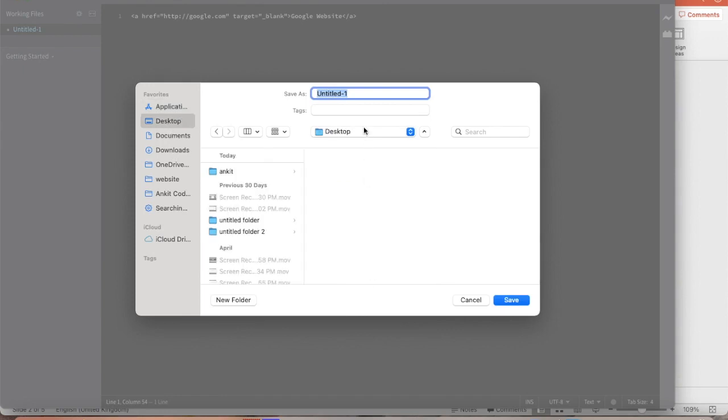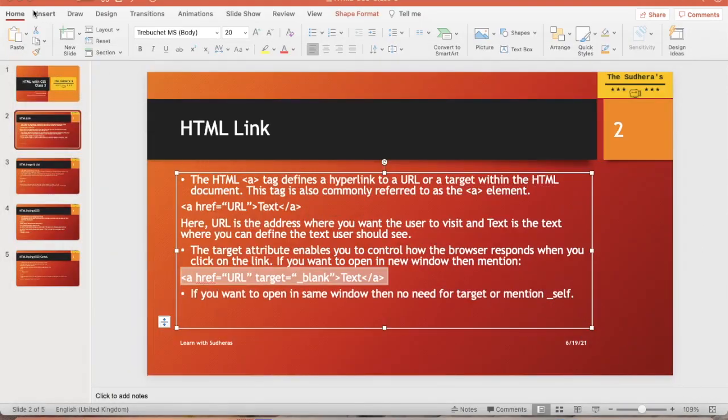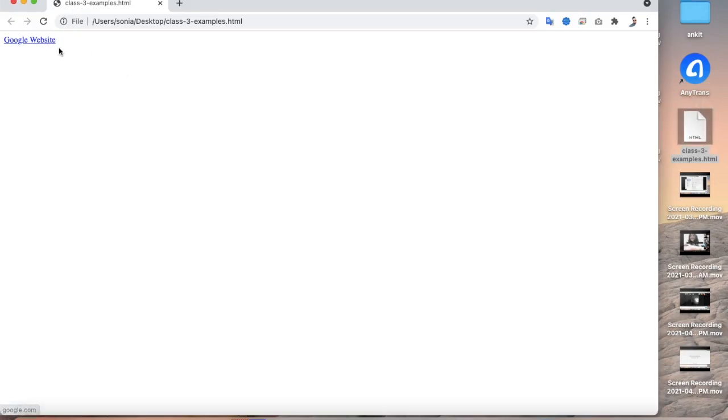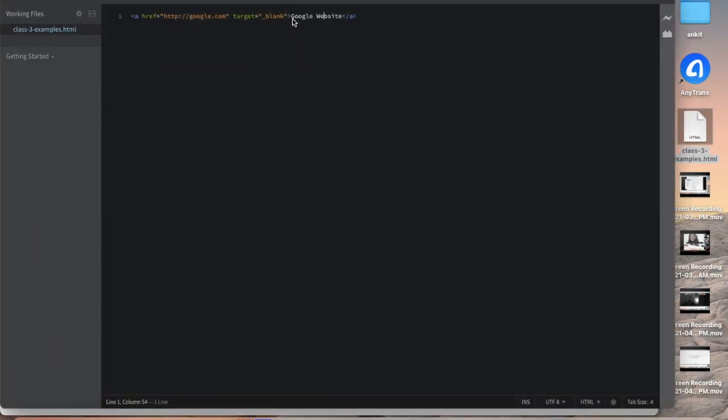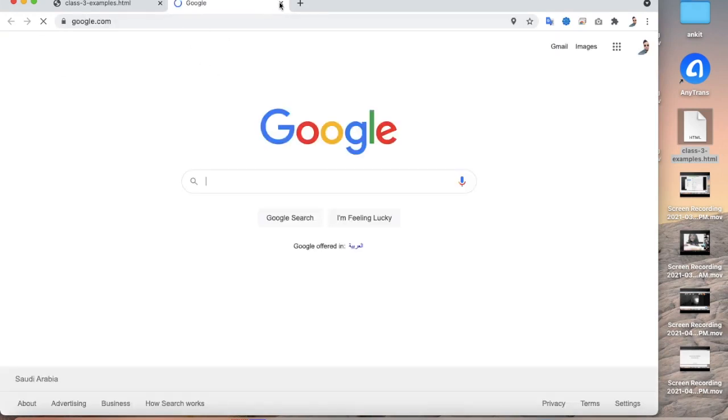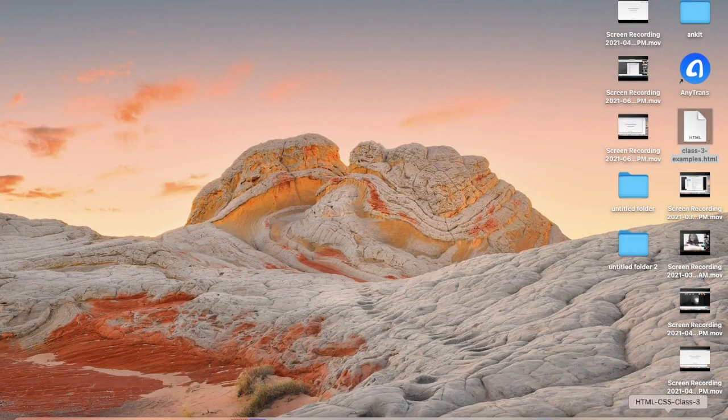I will just save it on my desktop. I will name it class 3 examples.html, okay. So I will just see it in the browser, this is my file. If you can see Google website, this text we defined, the user will see only this text, and this one, google.com, is where the user will go. Let's try to click it and it will open in a new window because we have given the target underscore blank. If I click it, in a new window Google has been opened. So this is the purpose of the link, okay.